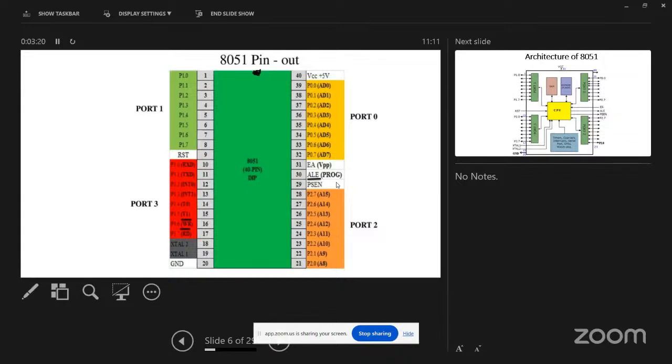The input and output is the general function. Depending on the programming, port 0 can act as an input port or output port, depending on the connection of the external device. Next, coming to AD0 to AD7, this is called the multiplexed bus. Multiplexed bus means the same bus carries two kinds of information, address as well as data, but not both at a time. Only one function at a time, so port 0 can be accessed as an address bus or data bus.